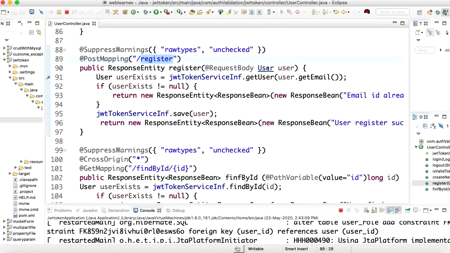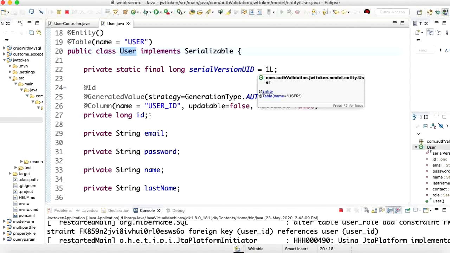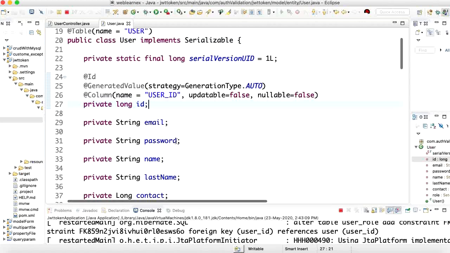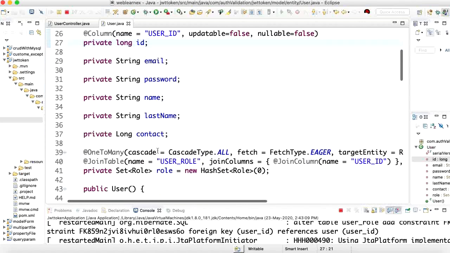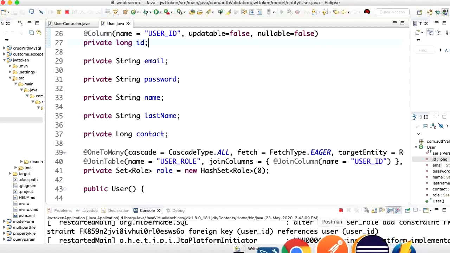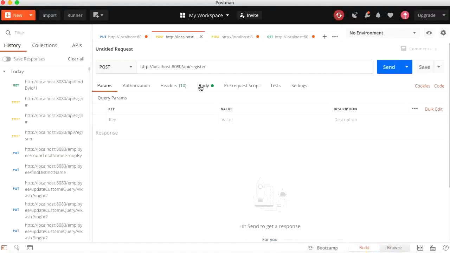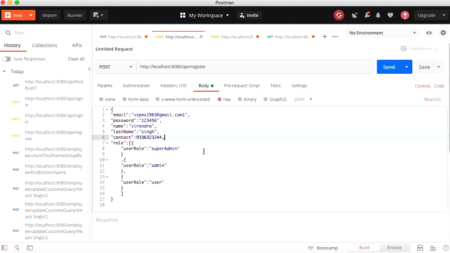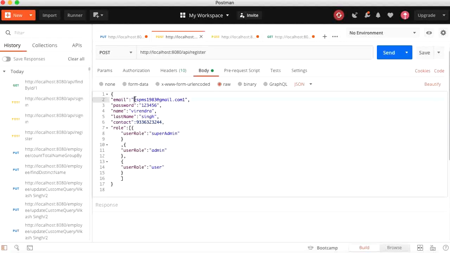So let me show the user information here. User information has the user ID, email ID, password, name, last name, contact and roles of that user. For this I have created one endpoint here with all the information. So I have passed my mail ID with the password, and the username, last name and contact number with certain roles. I want to pass three different roles: super admin, admin and user. So this user has three different roles. So let me send the request.